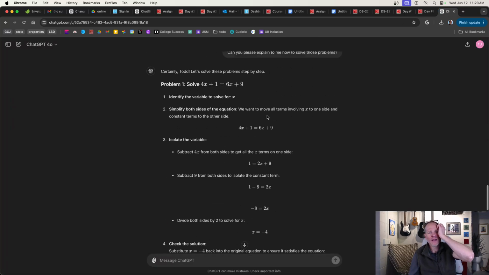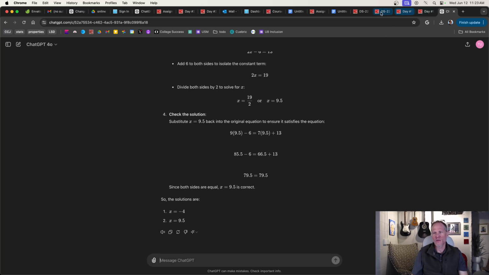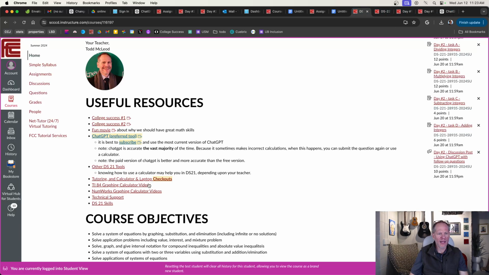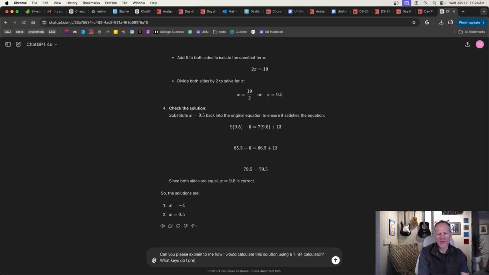But here I've gotten a great explanation for these. And this is the other thing I wanted to show you: I could also come in here and say, can you please explain to me how I would calculate this solution using a TI-84 calculator? What keys do I press?